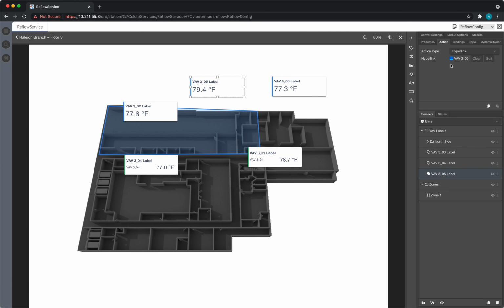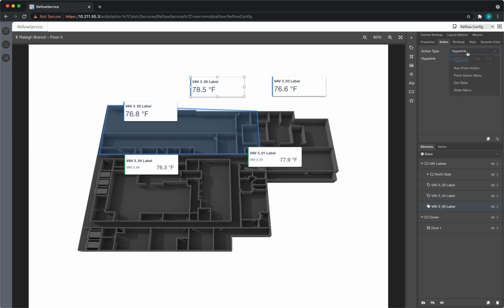But what's really cool in 1.5 is we've added a whole bunch of new action types, and it's why we've created this new tab here to hold all this configuration. So if I click the drop down and I change from a hyperlink, you can see that we've got 4 new action types. We can run an action on a point and we'll select the action, and if needed, we'll specify a value that we want.